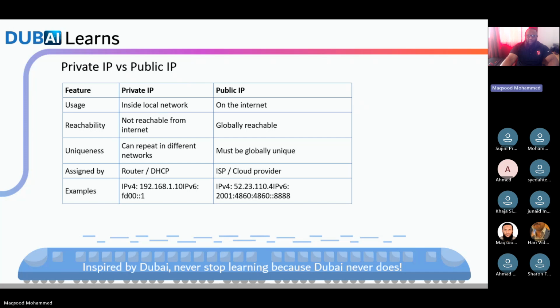Okay. And public IP is available on the internet, and every public IP is unique, so no two systems available on the internet will have the same IP assigned twice. Reachability: private IPs will not be reachable from the internet, and public IP is globally reachable. Uniqueness: private IPs can repeat in different networks. Within the private network, you can reuse the private IP addresses. Public IPs must be globally unique, assigned by the routers or DHCP. I'll explain a little bit about that on the whiteboard.